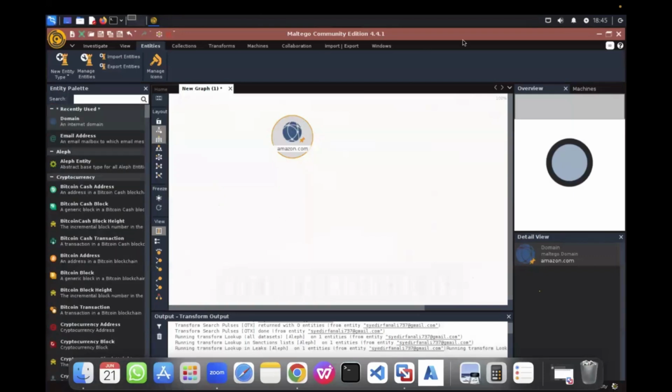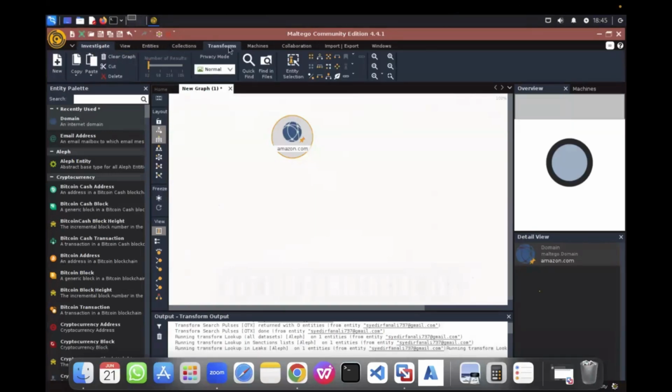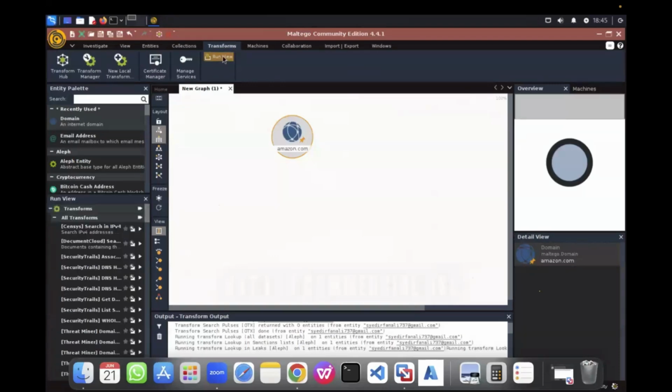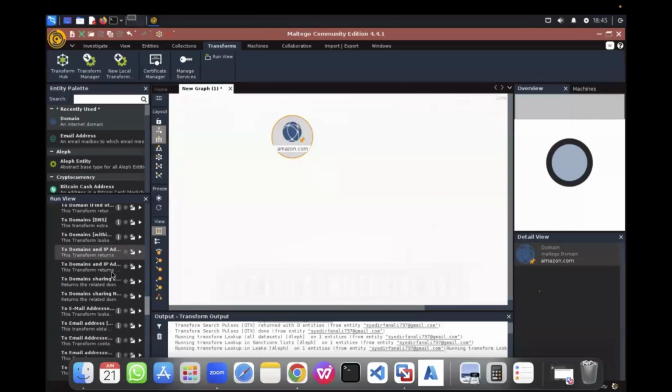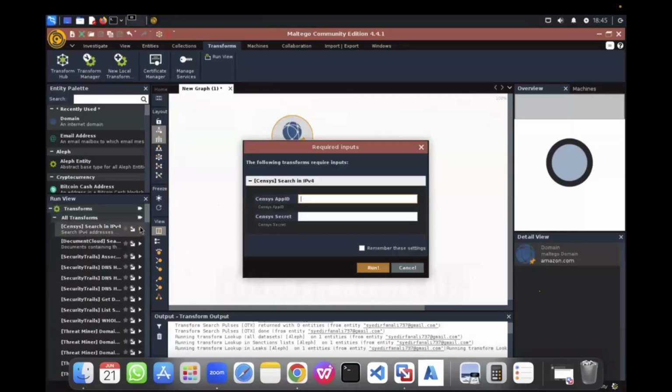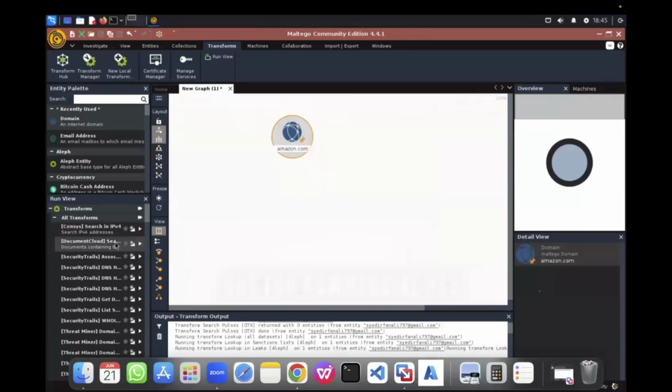Amazon.com. Once you click on Amazon.com, you can go for Investigate. Under this Transforms itself, you will have Run View. Click on Run View. On the left side, you will get all the APIs. Now, if you click on this Run option here, it will ask for an app ID. Just ignore this app ID.